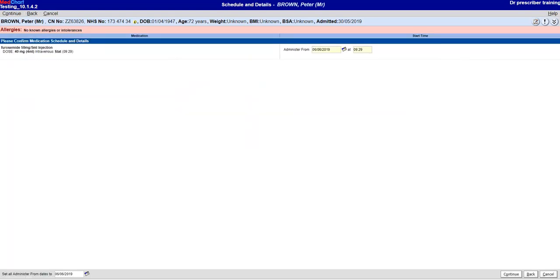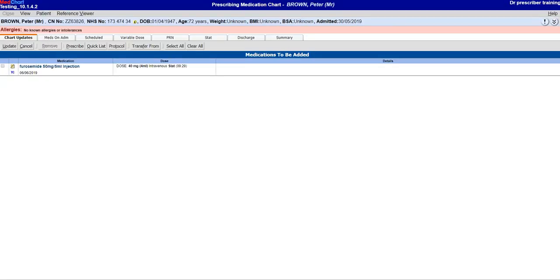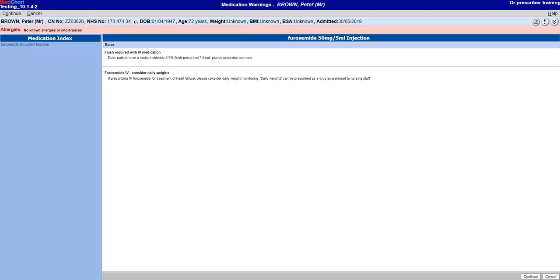Check the date and time for administration to commence and edit as required. In this example, we are happy with the defaults, so we will click on Continue. You are taken to the Medications to be added screen for you to check the prescribing before you update the chart. We are happy, so we will click on Update. You are presented with any warning relating to the prescription. To acknowledge them, click on Continue.